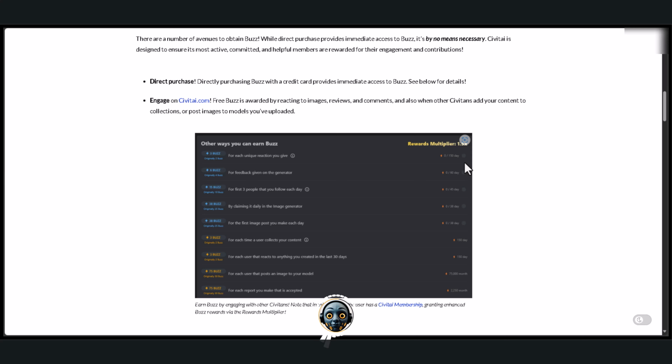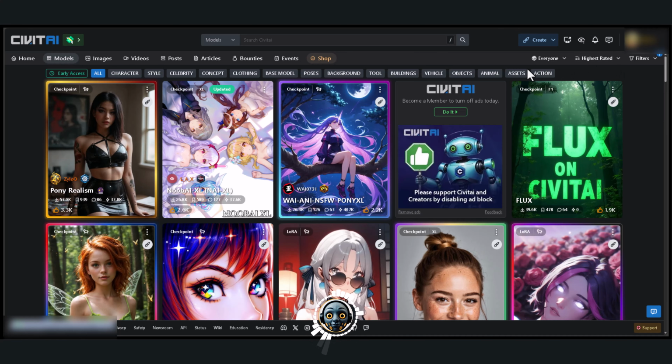Monthly buzz points work a bit differently. You earn them when users collect your content, when users post images to your model, and when any reports you submit get accepted. In essence, the platform rewards interaction to generate more images. But the good news is all of this is free to use. To get started, let's generate an image to see exactly how the system operates.